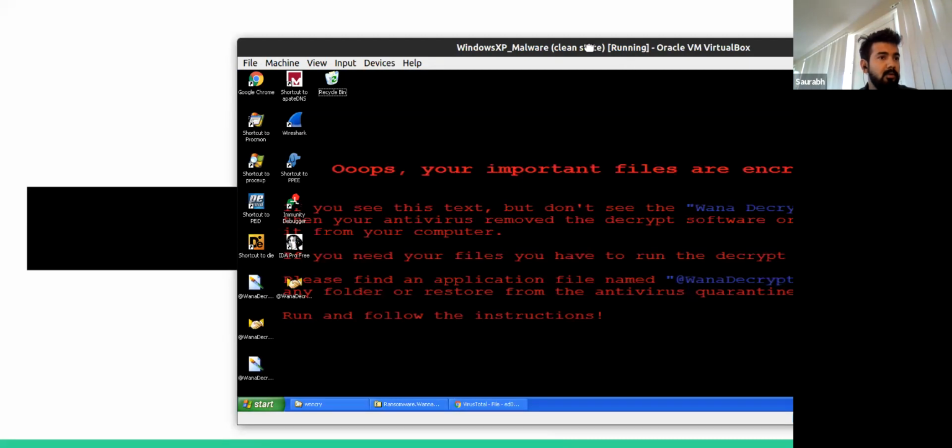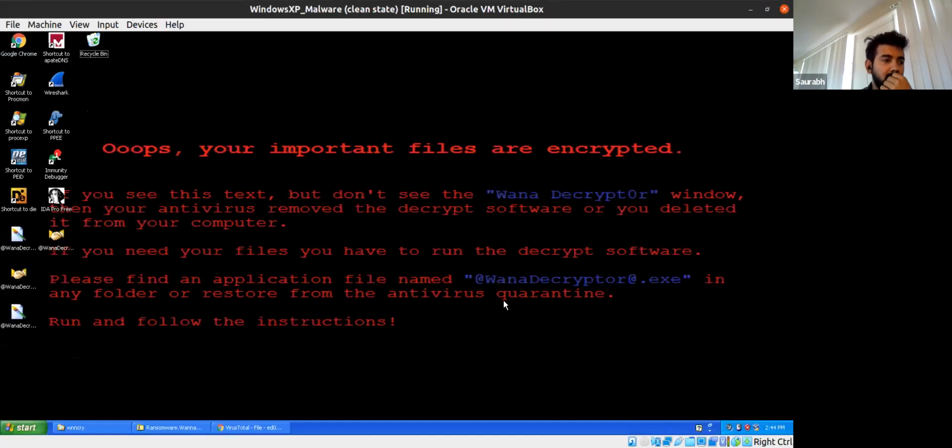All right, there you go. So your files have been encrypted, and you have to give money and this, that. So this is your ransomware right here.